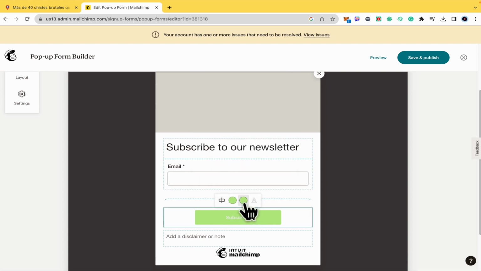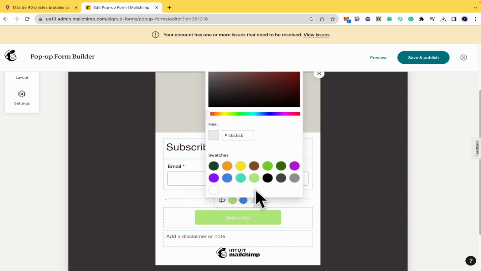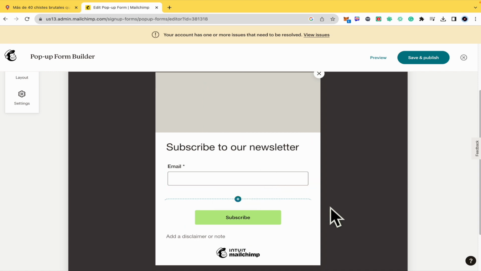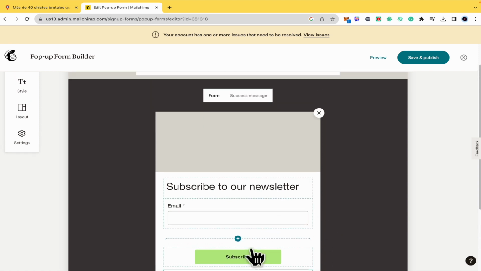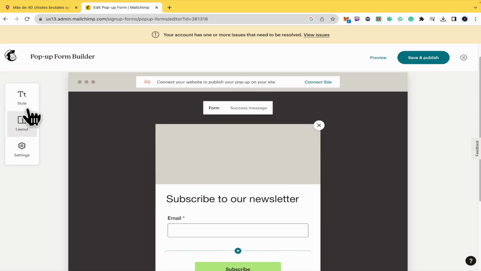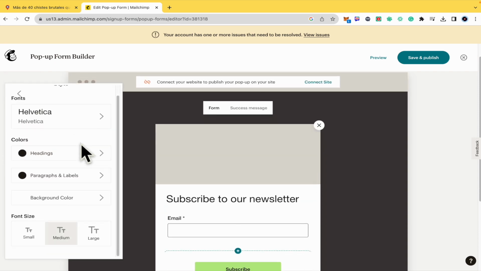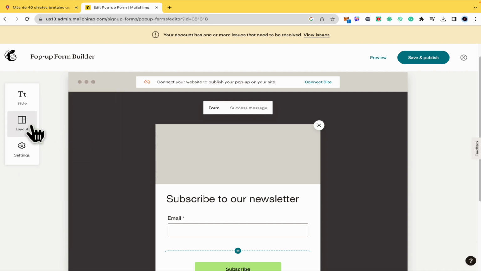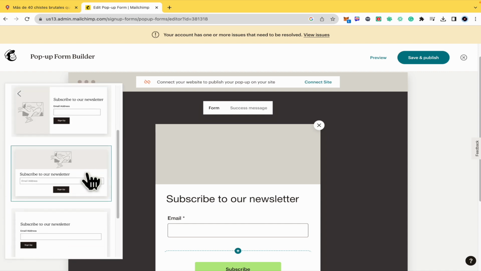That's how you can do it. The text color, if you wanted to change it too. You can add a disclaimer or not if you want it. And there you have some other options in the left panel, like the style, the fonts, the color. You can change the layout if you want it.